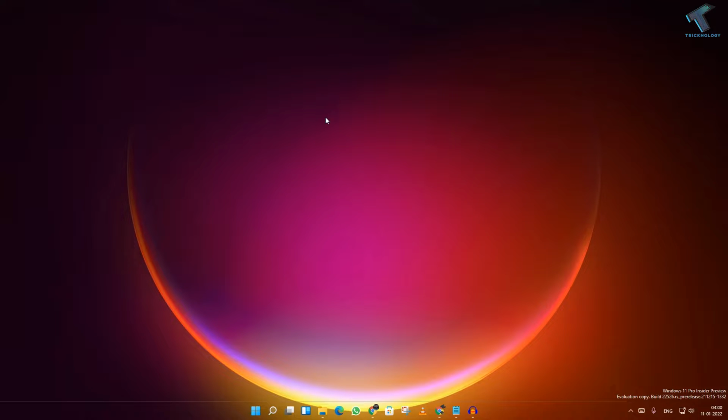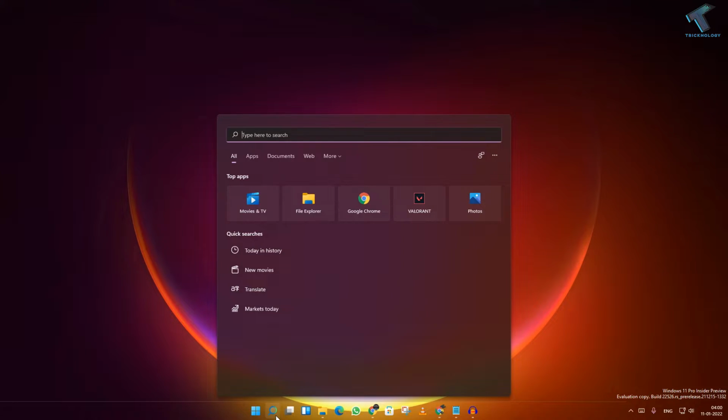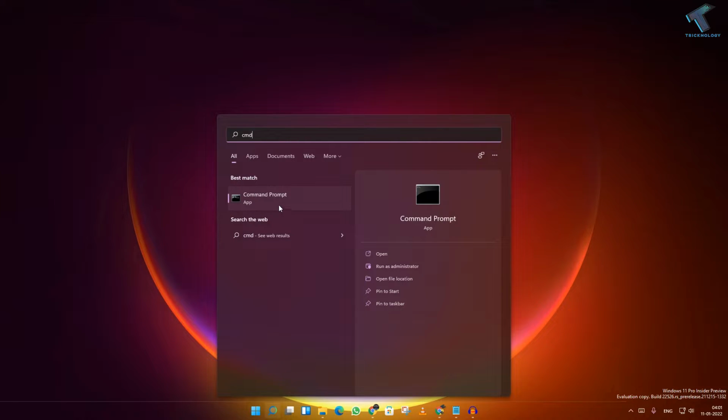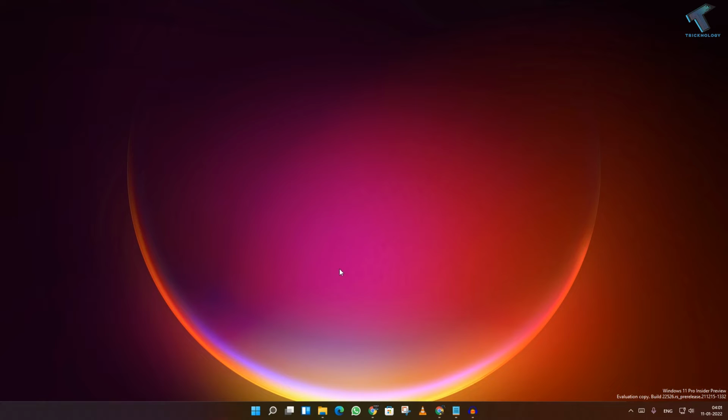So first of all, what you have to do, you just need to open your CMD. Just go to your search window and type CMD. Now right click on command prompt and click on run as administrator. After that click on yes.